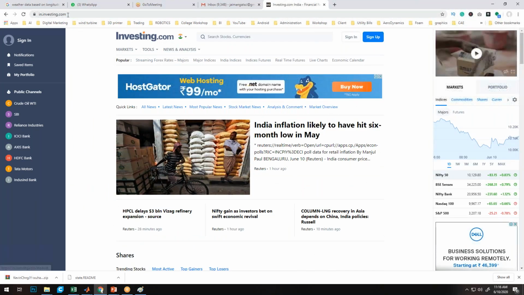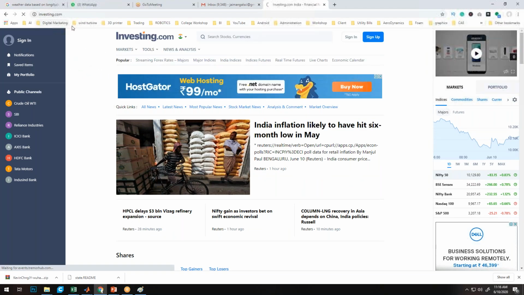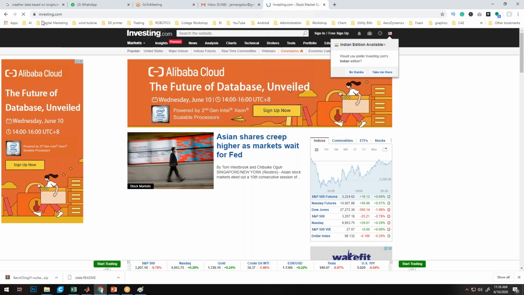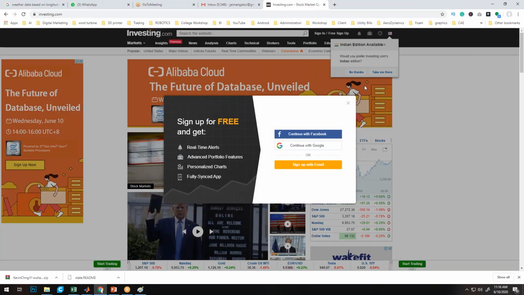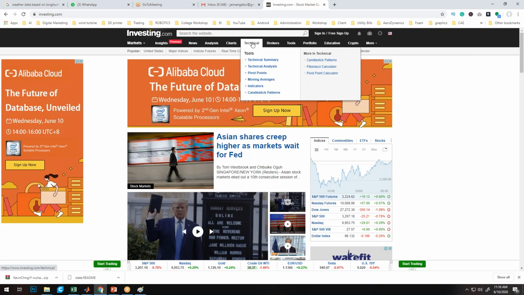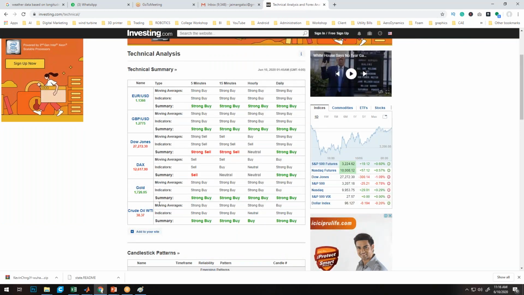So, dot no dot in. I don't want dot in, I just want dot com. Make sure you are not in the dot in category because it will show only Indian stocks there. And here, if I go to technical summary in the technical block, you will find the list of all the exchanges related to stocks, and also related to currency.